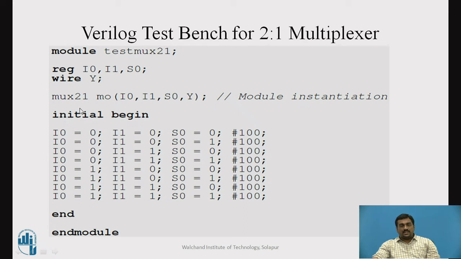Then next we have to write the initial block. The initial block is written here using the initial keyword. And since there are multiple statements that we want to provide here, we write them in the begin and end block. It is a general rule in Verilog that whenever there are multiple statements that you want to provide inside the initial block, you write them inside begin and end. So the line here is written as initial begin, and here you provide all possible input combinations, and finally this begin is ended here with the end keyword, whereas this module is completed by using the endmodule keyword.